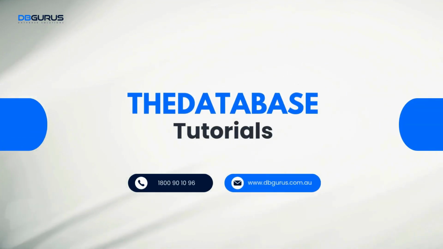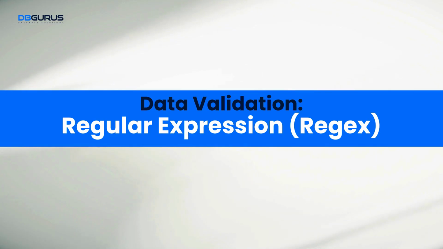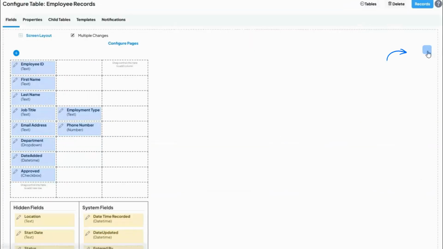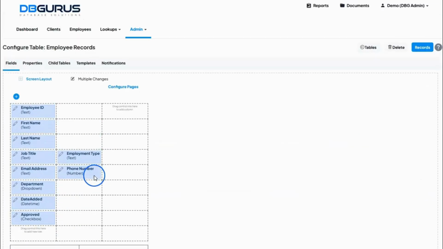In this video, we'll walk you through the simple steps for adding validation using regular expressions in the system. Let's begin. Select the table you want to work on, and go to the table configuration. This page lets you configure table settings, properties, and validation options.